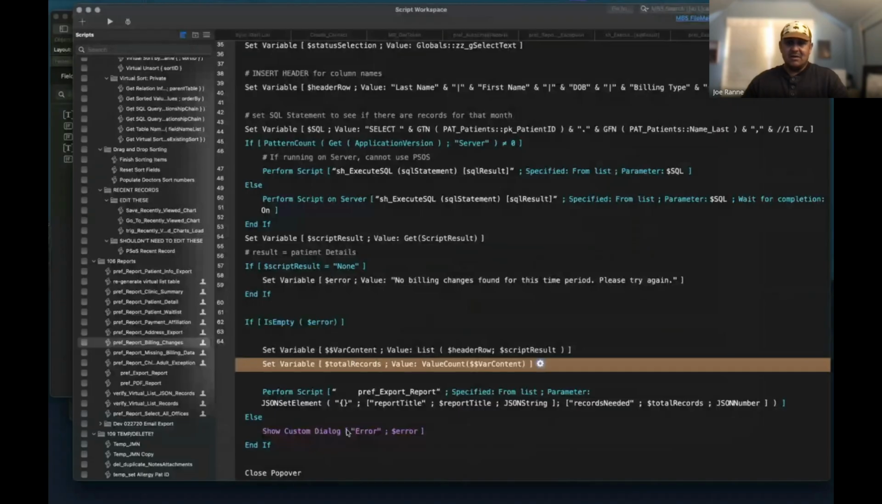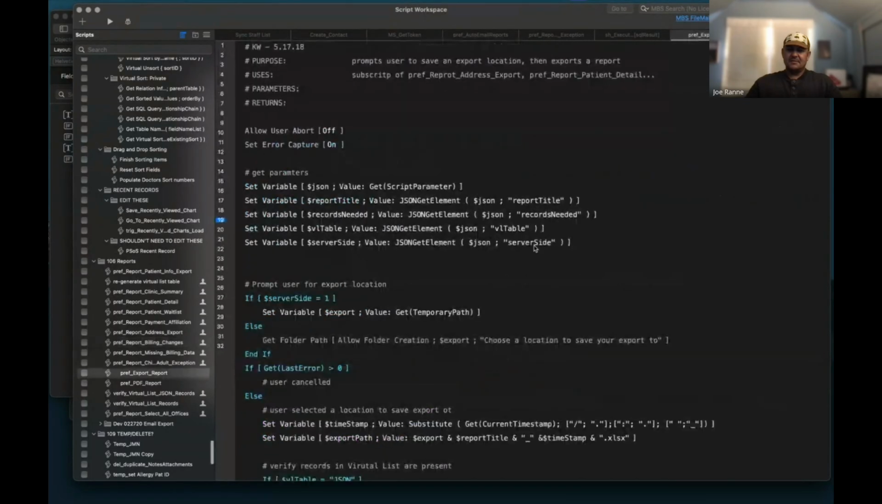So once we have our result, or this is the actual building of the statement. For this example, we're running a SQL query on the server because of performance, and then we're grabbing that result. And then all we have to do is grab the content of that result. We're counting the number of records, and then we're exporting that data into the virtual list table. So it's pretty straightforward from here.